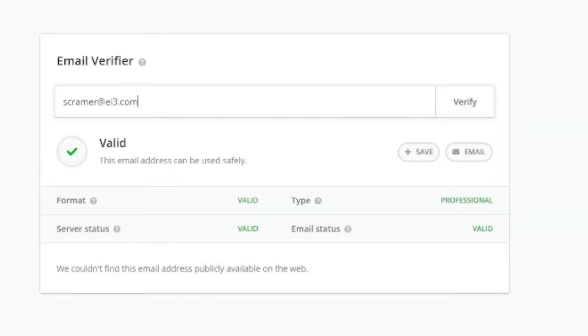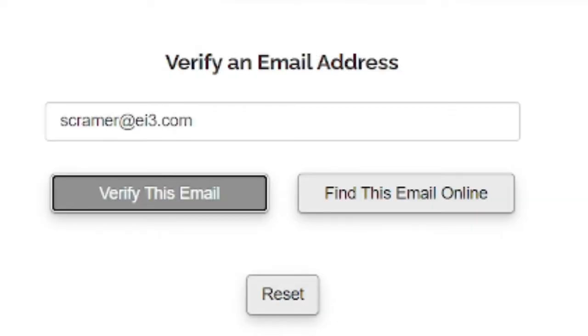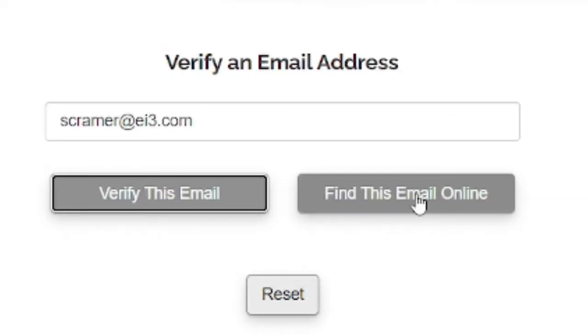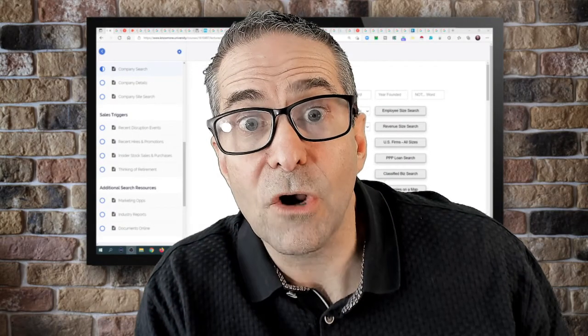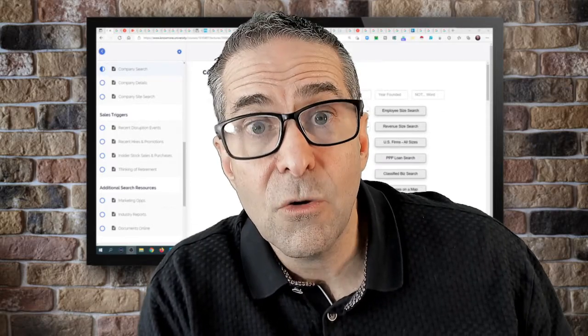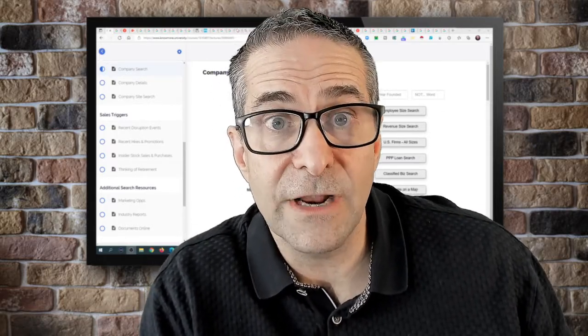We can verify that, see if that's accurate. It looks like it is. And again, this isn't going to work most of the time, but it's worth trying. Let's see if his email address is online, and it is. There we go.